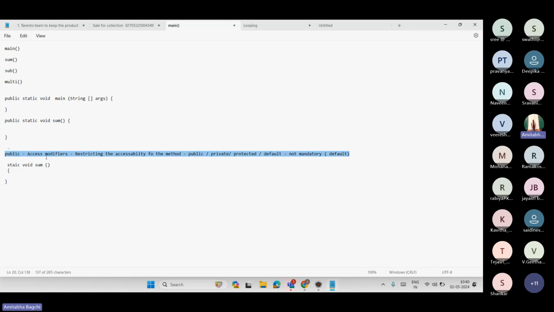So the first part is access modifiers. Access modifiers restrict the accessibility of the method to the same class or some other class, some other package. There are four values to it: public, private, protected, default. They are not mandatory to mention. If not mentioned, they will go for the default value, but they will always be in consideration when any method is getting called upon or used. So this is the first part we have covered, that is the access modifiers.